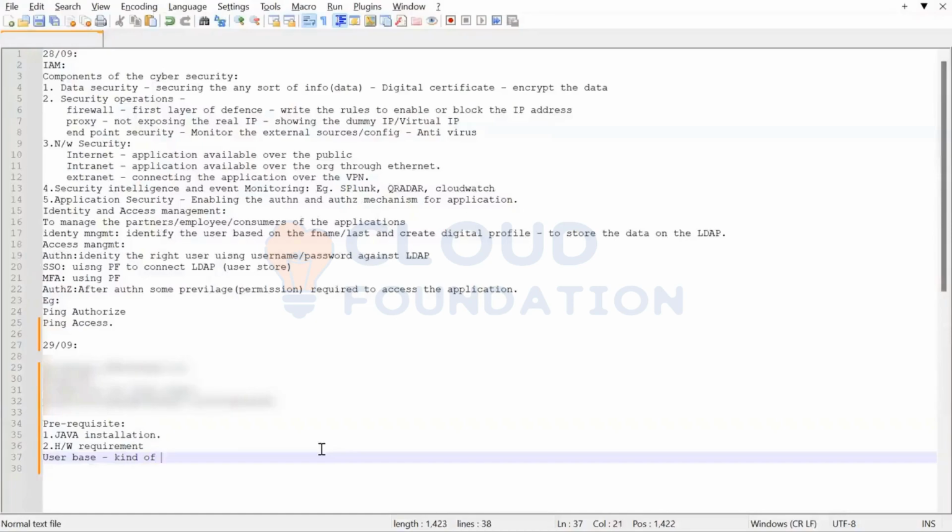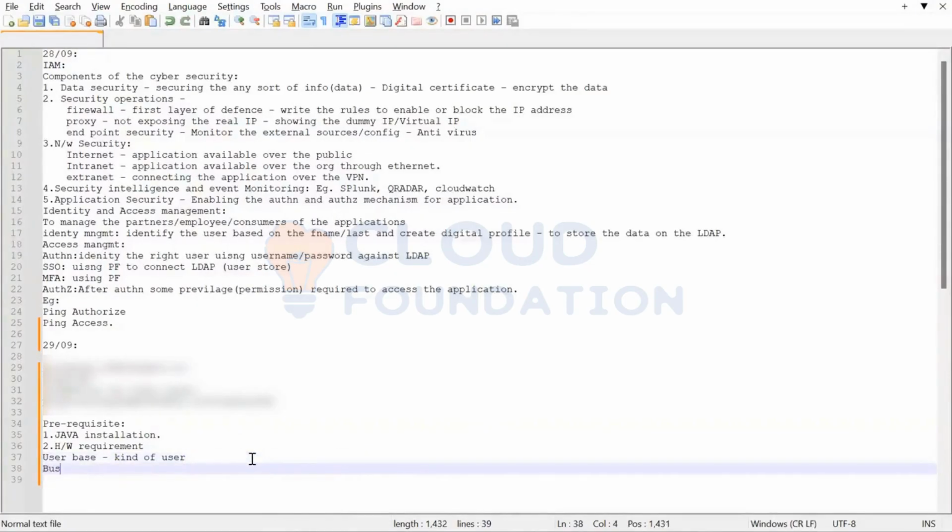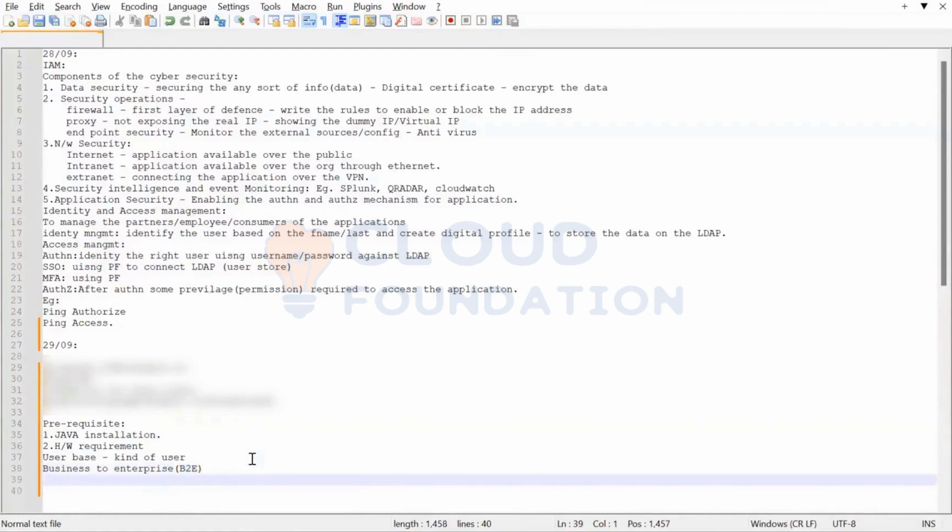There are three kinds of users in any organization. The first one is business to enterprise. Business to enterprise is what we can call the employees of an organization.